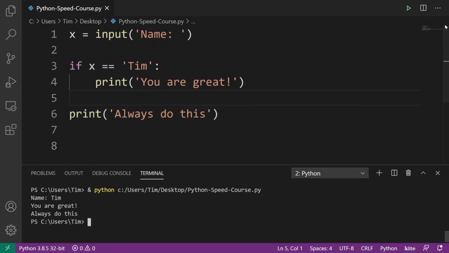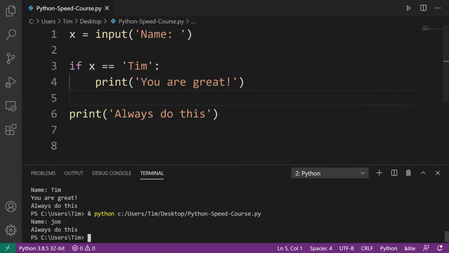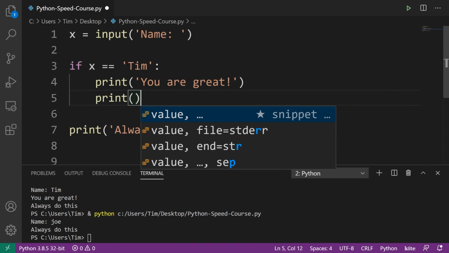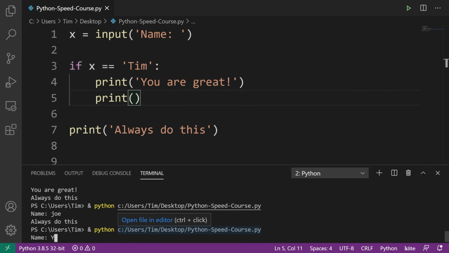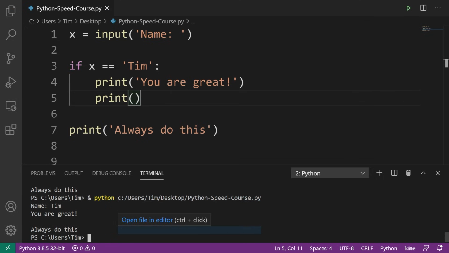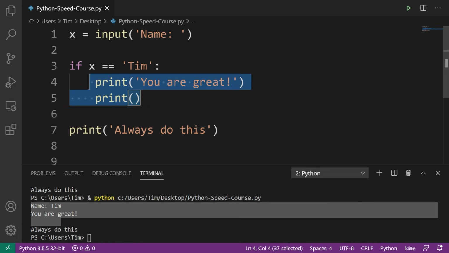We can see you are great, always do this. Now let's do another name. Let's go with Joe, and it says always do this. It did not print this statement. Now the addition to the if statement is, of course, I can add more stuff underneath this indented block. So I could do another print statement, and then that would add a space. Let me actually just show you how this works. If I do Tim, now you see we get that space by just printing an empty print statement essentially.